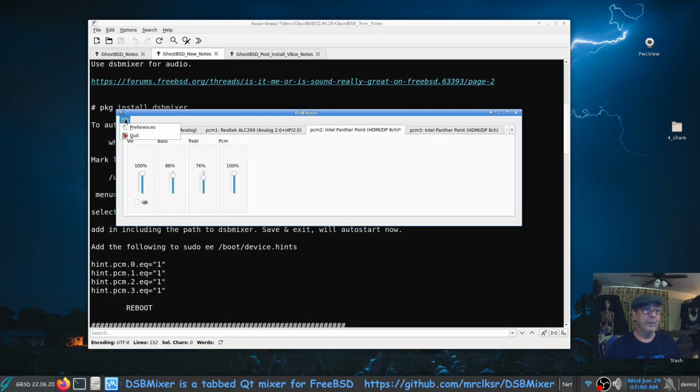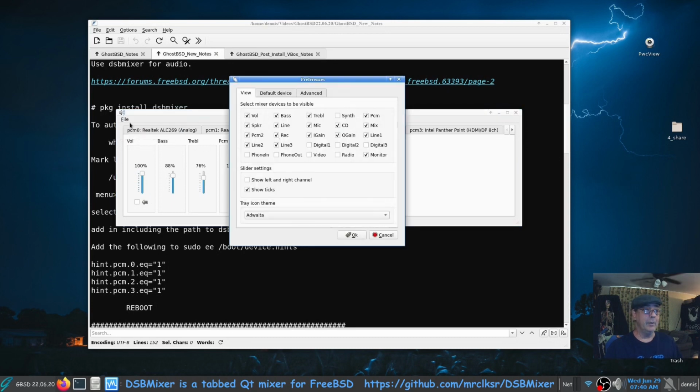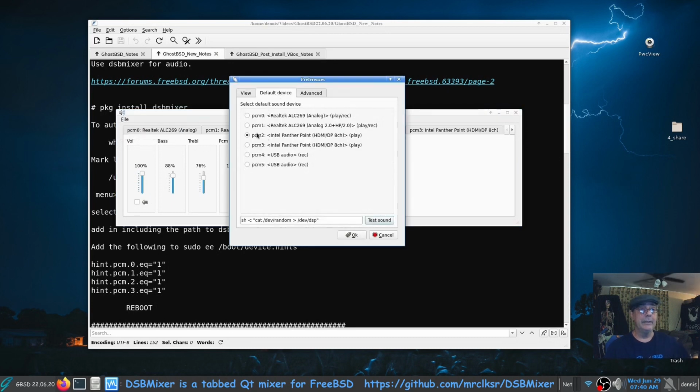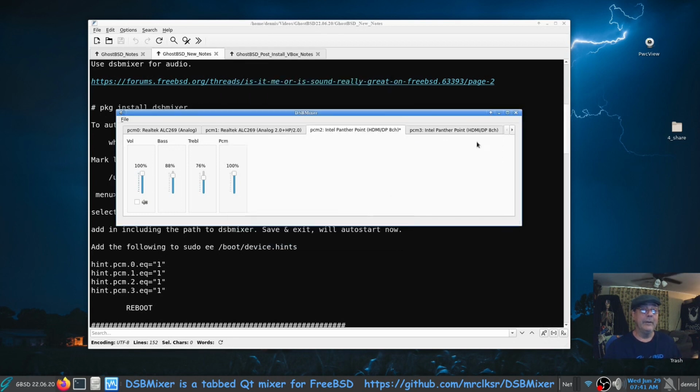Type that in. And especially if you don't have any sound, open up preferences and go to default device and just click on them until you find the default device that you want to use. Now, one of these may be the headphone jacks, the rear jacks. I'm not sure because I haven't used those. I do remember before using dsbmixer, I was able to funnel the audio out the front headphone jack, and I had no problem. I don't remember which one of these it was. In fact, it probably wasn't any of these. So that's how you'd find your default audio card or device.